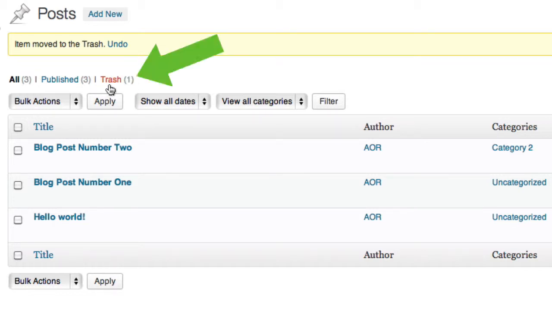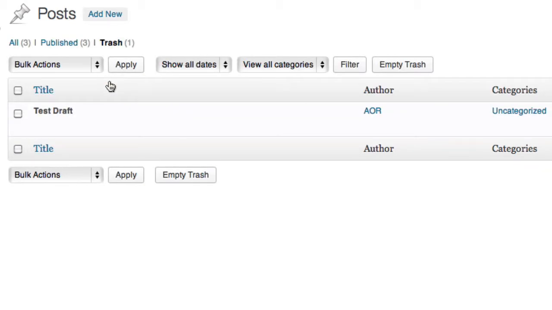If you accidentally trash the wrong page or post, then the trash is right here. You can just click on it, go back and restore it, unless you've already emptied the trash, which is good to do. You won't be able to use the same title or URL as a post if it's still in the trash bin. So if you want to get rid of a draft and create a new one with the same name, you're going to have to empty the trash first.